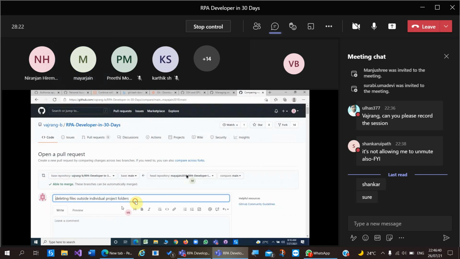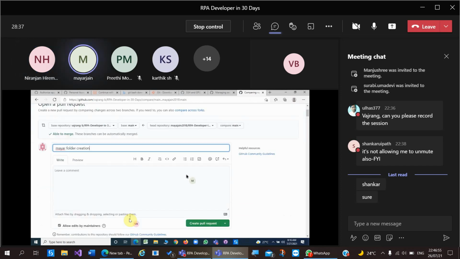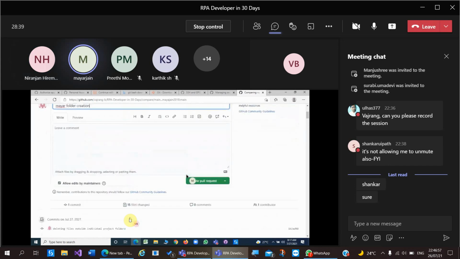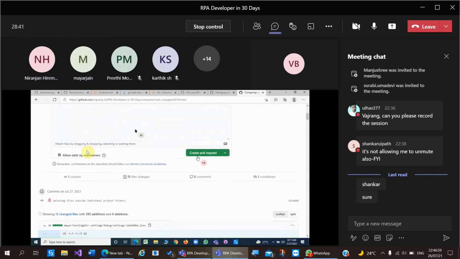Here, instead of this you can say deleting outside folders, and you can just write my folder creation. Maya. Okay, and then you can go ahead and create a pull request. See, allow edits by maintainers. I am the maintainer here because I am maintaining the main repo. Okay. Create a pull request.